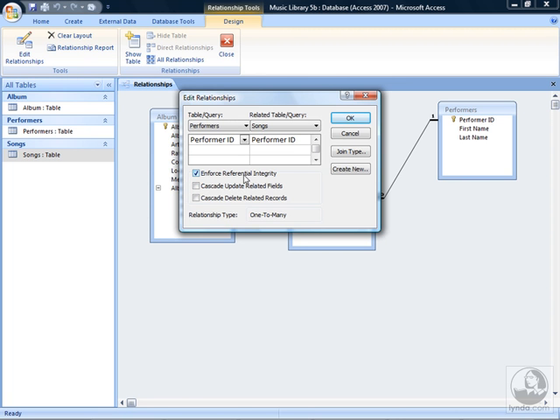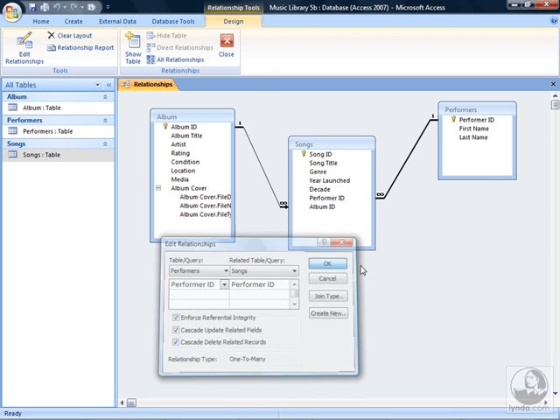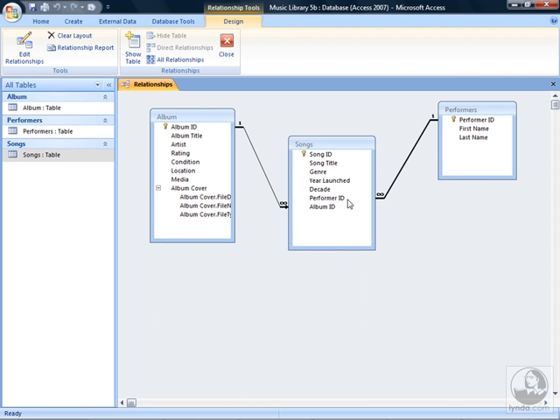What do we want to happen if we remove a performer from the performers list? Do we want those performer IDs to be deleted as well in the songs table? Well, yeah, we do. So we're going to click this checkbox here. If we change a performer's ID, we also want it updated in the related table. So we'll check off this box as well. And we'll click OK. All right, we should save those changes. So clicking the Save button will update our tables, their relationships.